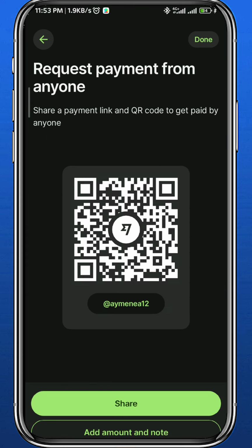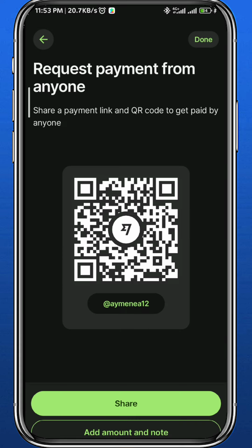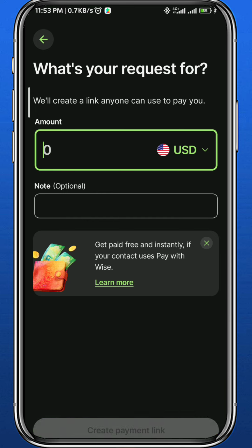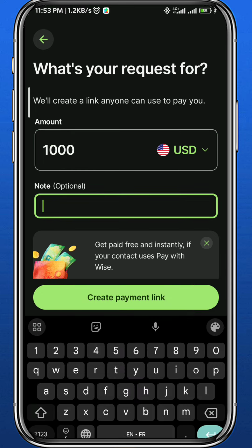Now you have your link. You can tap on share right here to share your payment link with the social media or anyone you want in this category. Or you can simply tap on add amount and notes if of course you want to add an amount right here. So let's type in $1,000 and then add a random note. You can now create the payment link and send it to the person or the organization that you are asking for a payment from. And that is basically it for this video guys.